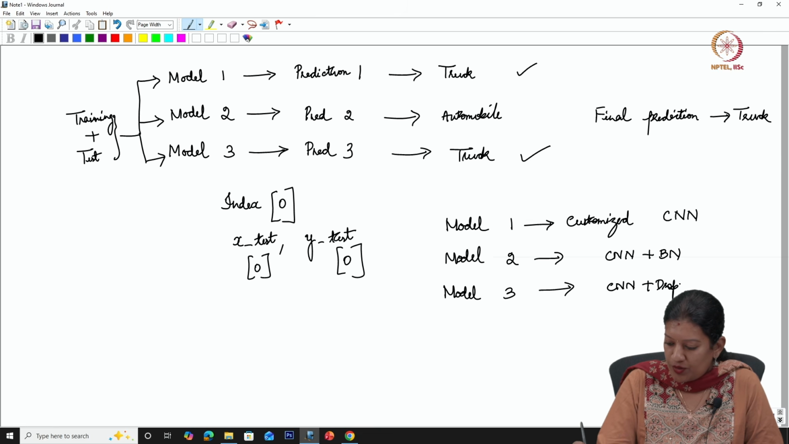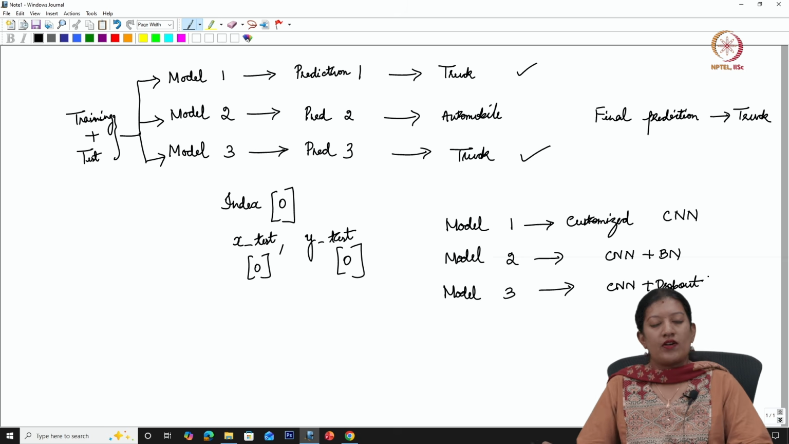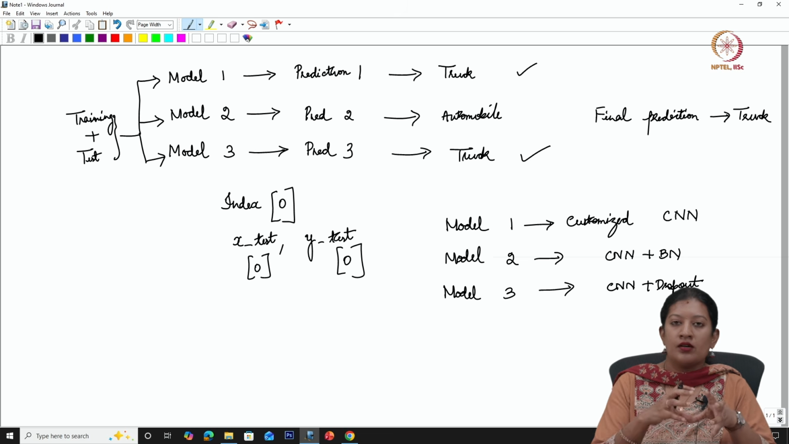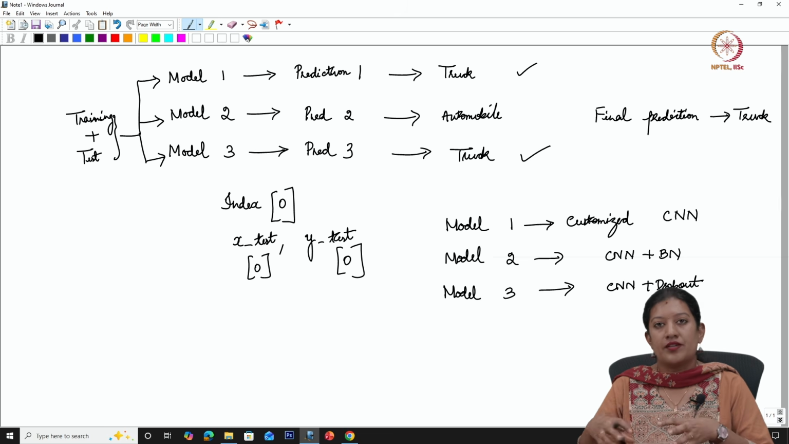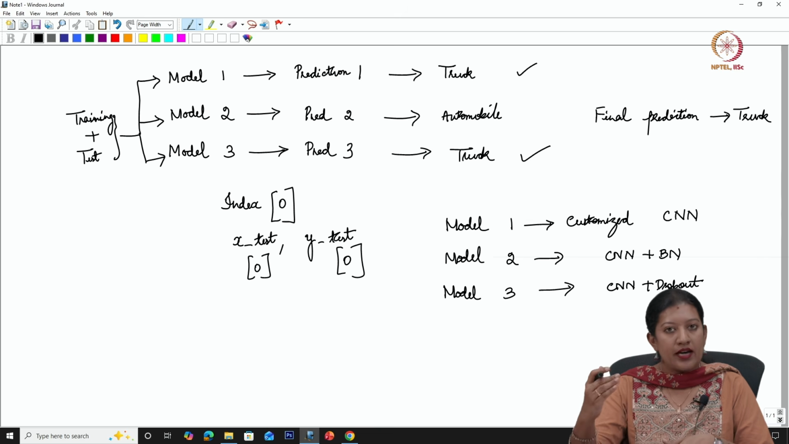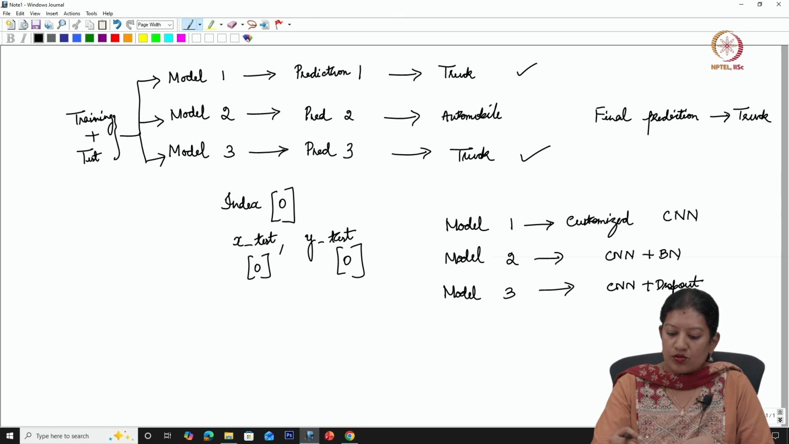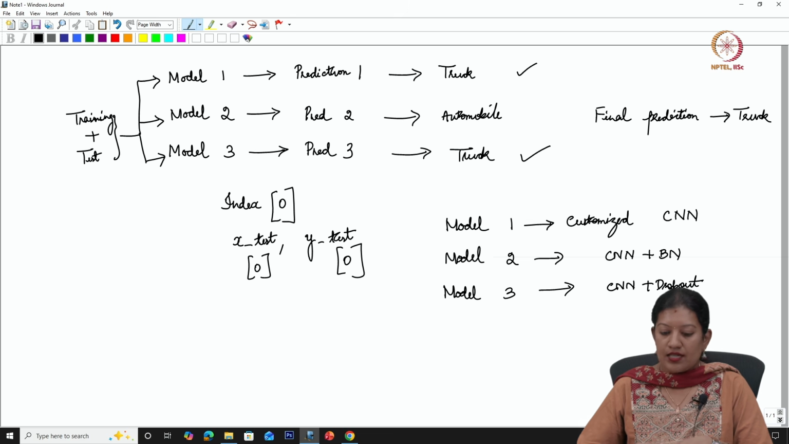And model 3, once again, is a customized CNN itself, but we have used it along with the dropout concept. Dropout is one more way of regularizing the model, that is, we are trying to reduce the impact of certain neurons so that one neuron will not memorize the contents, images or patterns of the other neurons. So with the help of dropout we are reducing the impact of certain neurons. So this is model 1, 2 and 3. Let us build these 3 models, see what predictions are made by them, and how exactly ensembling takes place here.